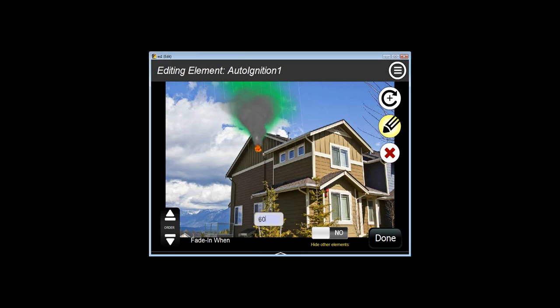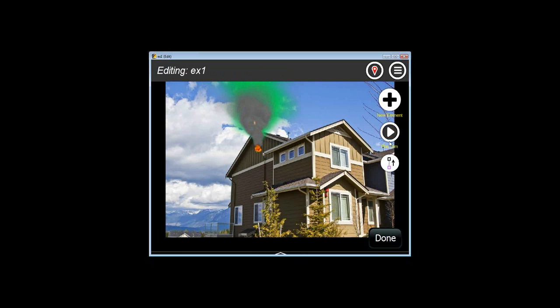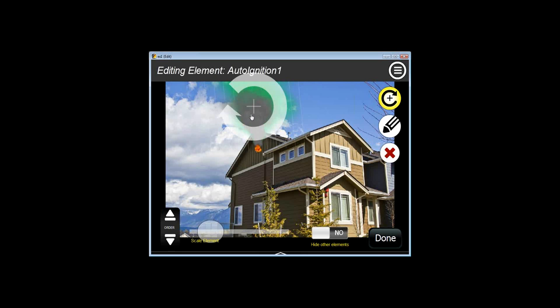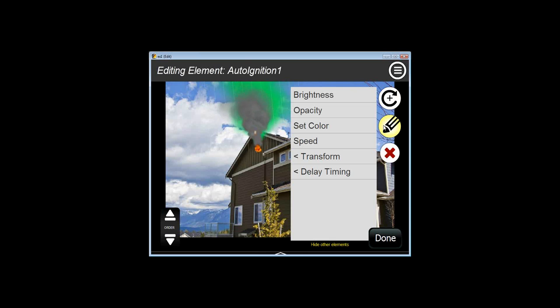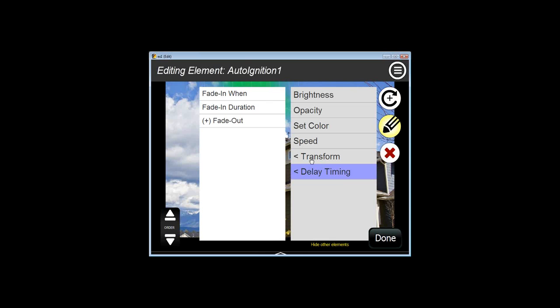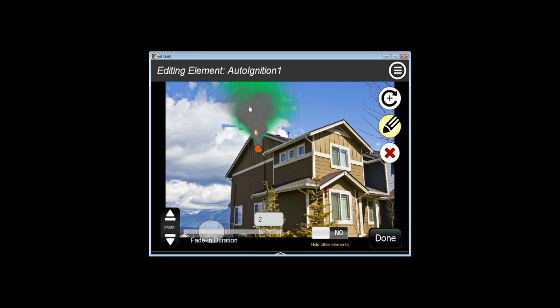Now if I go over here, 60 seconds, let me go back, and I'm going to set the fade in duration. So remember, fade in duration is once you hit that fade in when time, which we put at 60, how much time does it go from invisible to its full opacity? So if I say, let's say 10 seconds, there's 10 seconds. Again, I can change the time by clicking here and typing if 10 is not enough time.